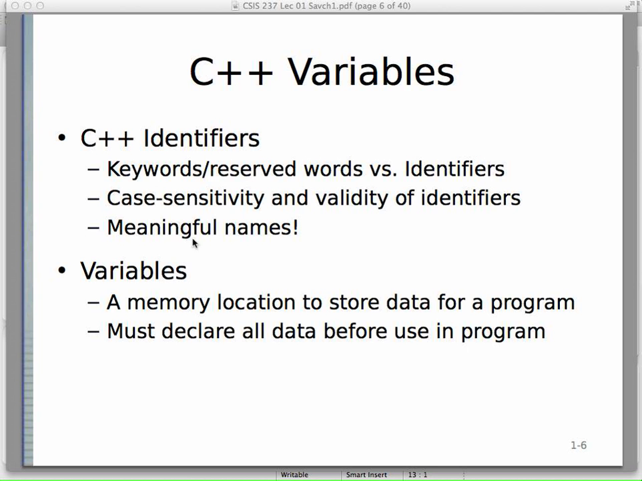You want to use meaningful names in general, so rather than using i or j or k or x and y, things like that, you want to say number of people, or hypotenuse rather than x or y or z. So you want to use meaningful names as much as possible. So what is a variable? A variable is a memory location to store data for a program. That's really what it is. And it's got a name, and so we refer to that memory location by the name of the variable.